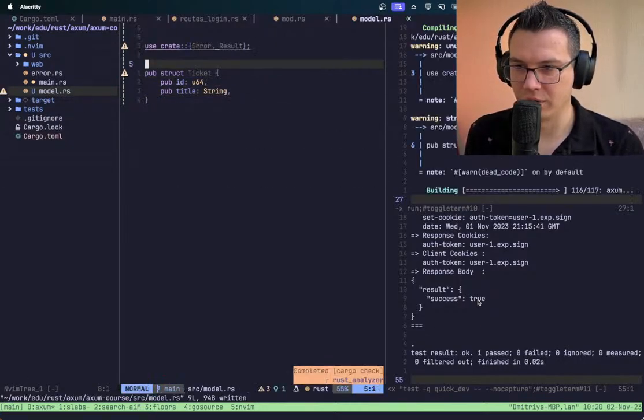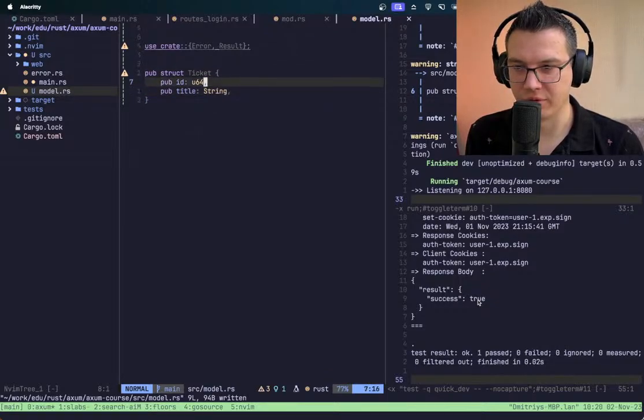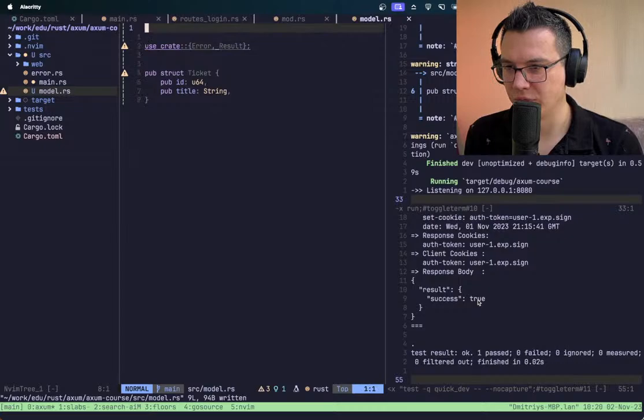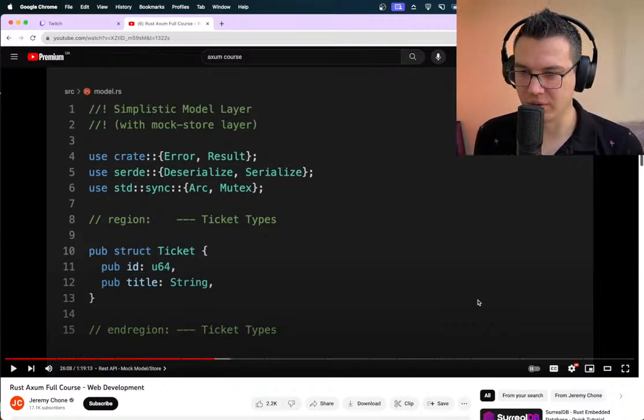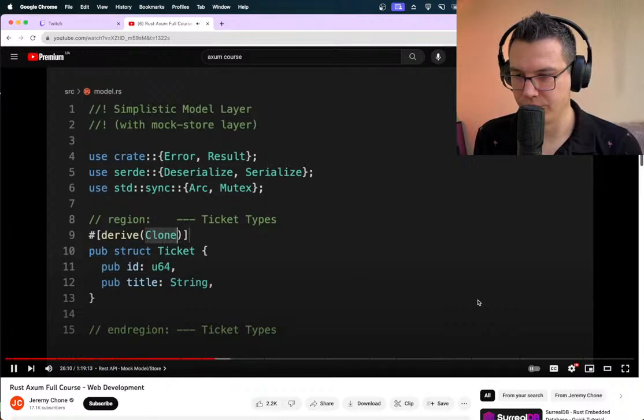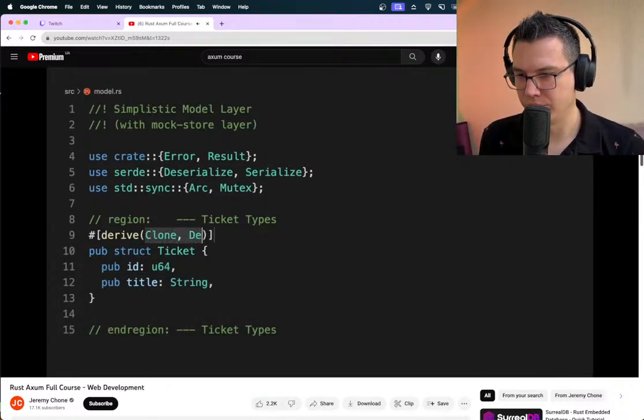Yeah, there are so many different types of string in Rust. So far I'm not sure which one to use in each case, but yeah.